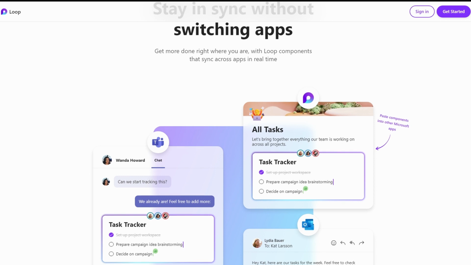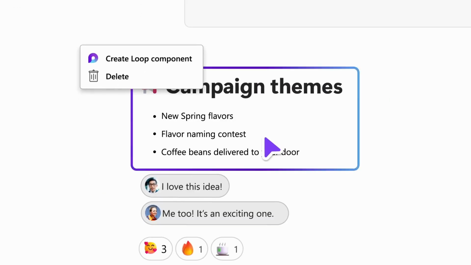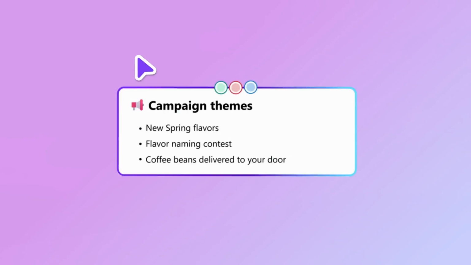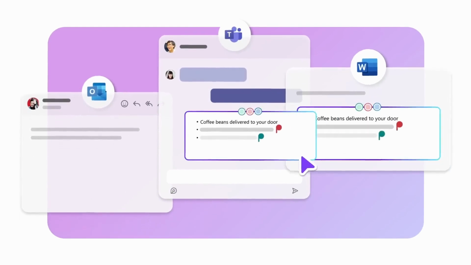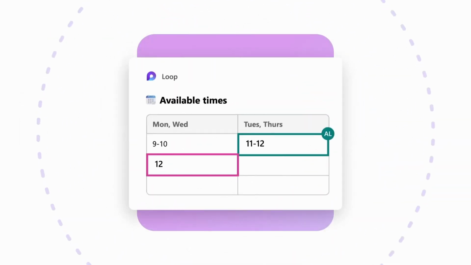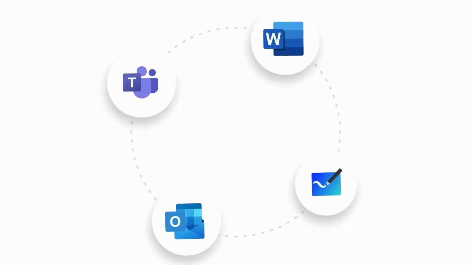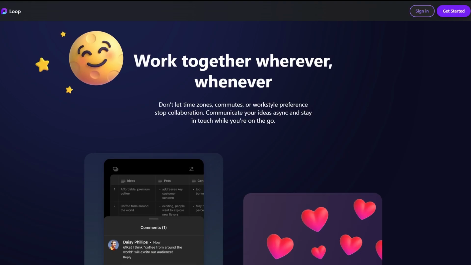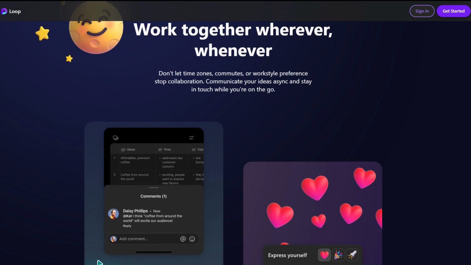You can easily share information with people outside your workspace with Loop components. Components are portable pieces of content that stay in sync across all the places they have been shared, no matter where they are updated. You can share components and create new ones like lists, tables, paragraphs, and more across your favorite Microsoft 365 apps. You're always in control because it's easy to see where components were shared and who has access. However you work, wherever you work, Loop enables teams to think, plan, and create together like never before.